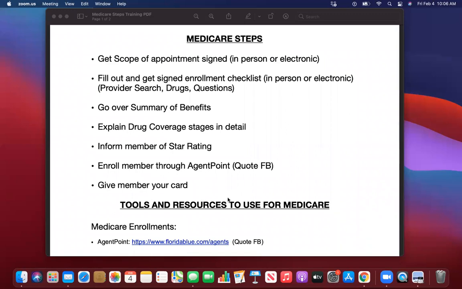So this is for us as agents. So like in the future, if there's anything that ever comes back on us, we can provide to CMS or Florida Blue and Florida Healthcare Plans that we had gone over the enrollment checklist with our members. We searched their providers, we searched their drugs, they answered the questions. So we are just protecting ourselves in a sense.